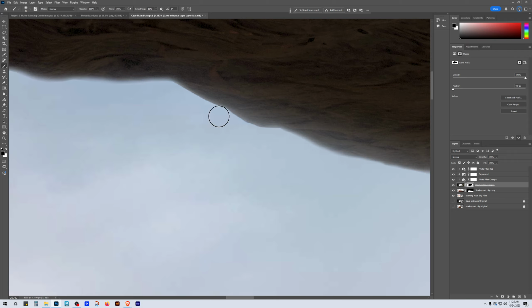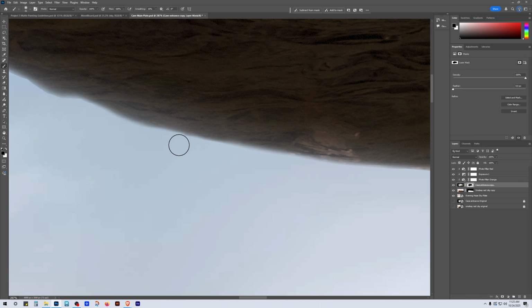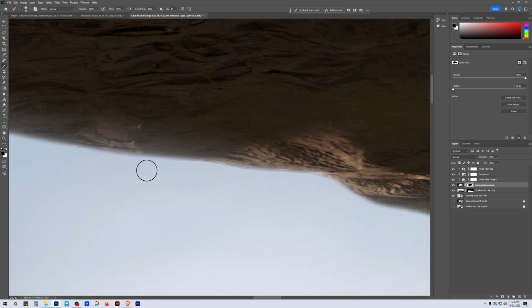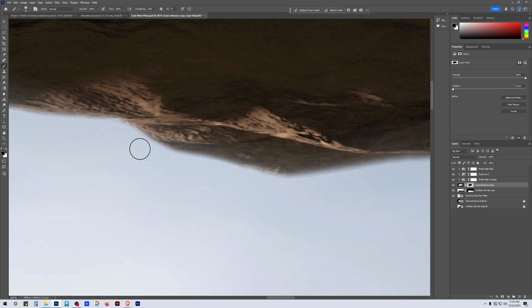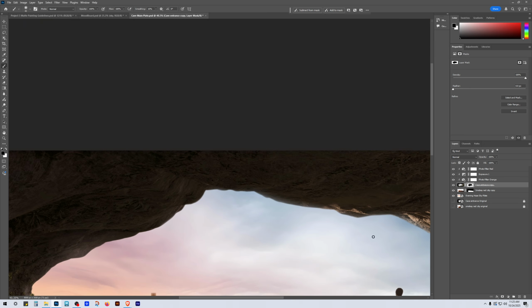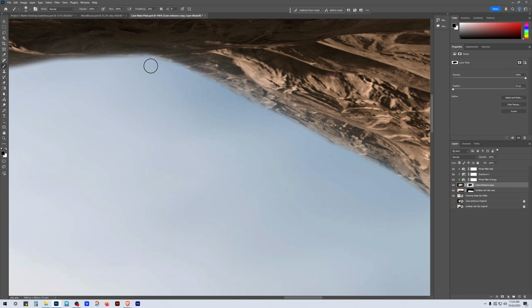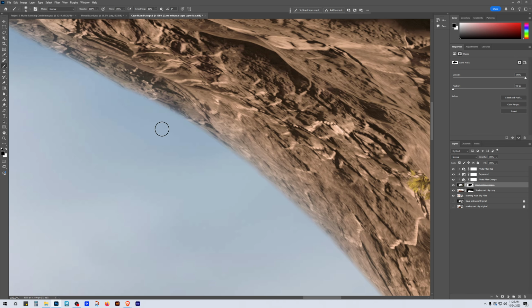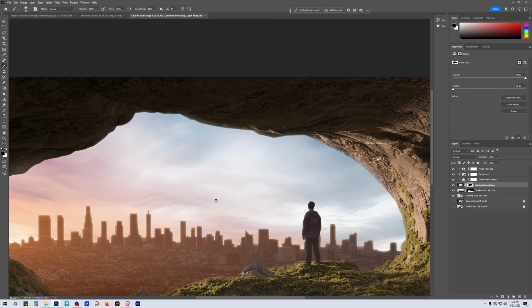Click, hold shift, click, holding shift and click. Holding shift, click, click, click, holding shift and click. Click, click, click. There you go. Holding shift, click, click, click, click, bump, bump, bump, bump. Edge it out nicely. See?